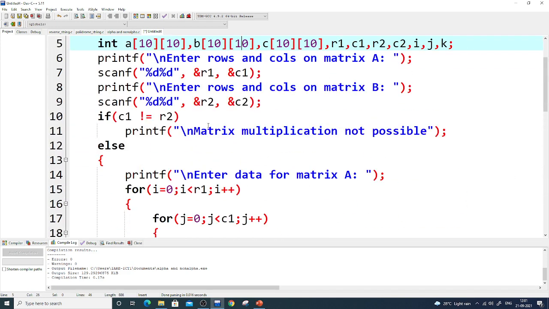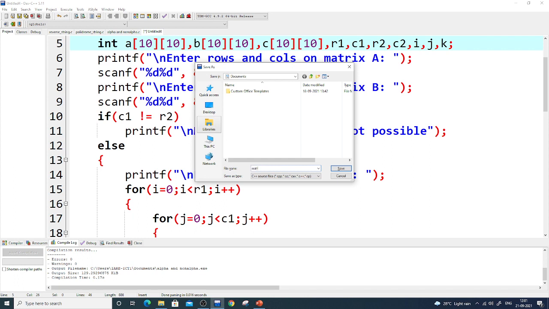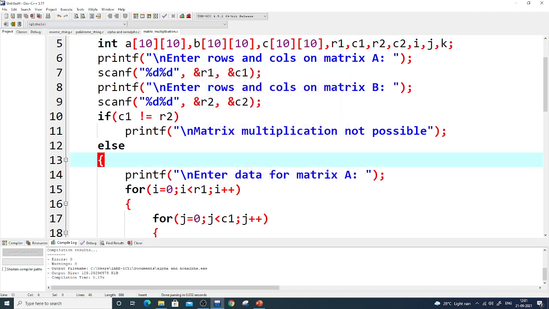Now let us save this and check whether the program is working or not. So Control S, matrix multiplication. We have saved it as matrix multiplication, saved as a .c file. Then compile and run.